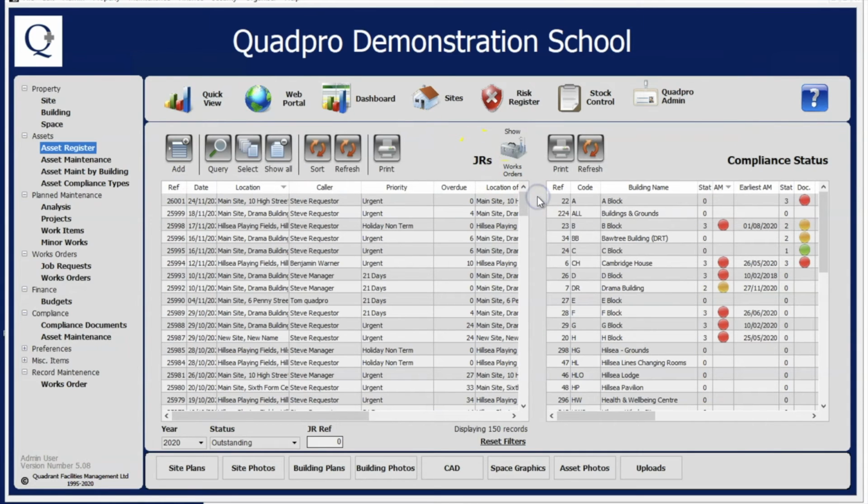As mentioned earlier, the compliance status table on the home screen can be used to see the status of asset compliance and document compliance for each building. This acts as a quick, easy way to see the status of your buildings. The worst case status of either documents or asset maintenance will be shown.